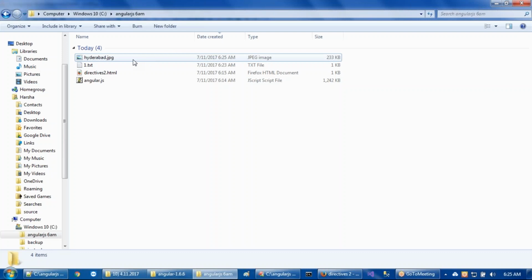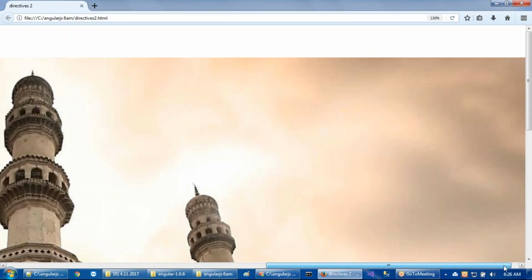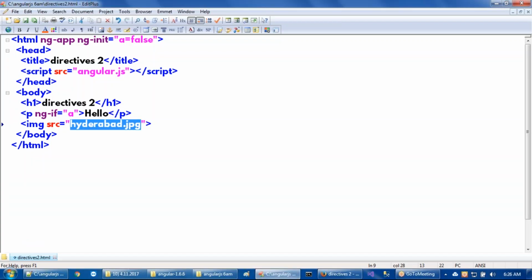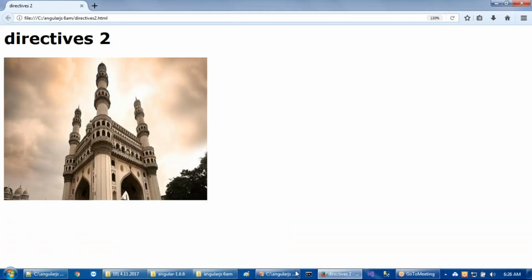And what is the problem here? That image appears in a large size. I mean, as per the original size, it will appear. Now I want to reduce the size. We can reduce the size by using width and height attributes. For example, width 400 pixels, height equal to 300 pixels. Now width and height have been changed.